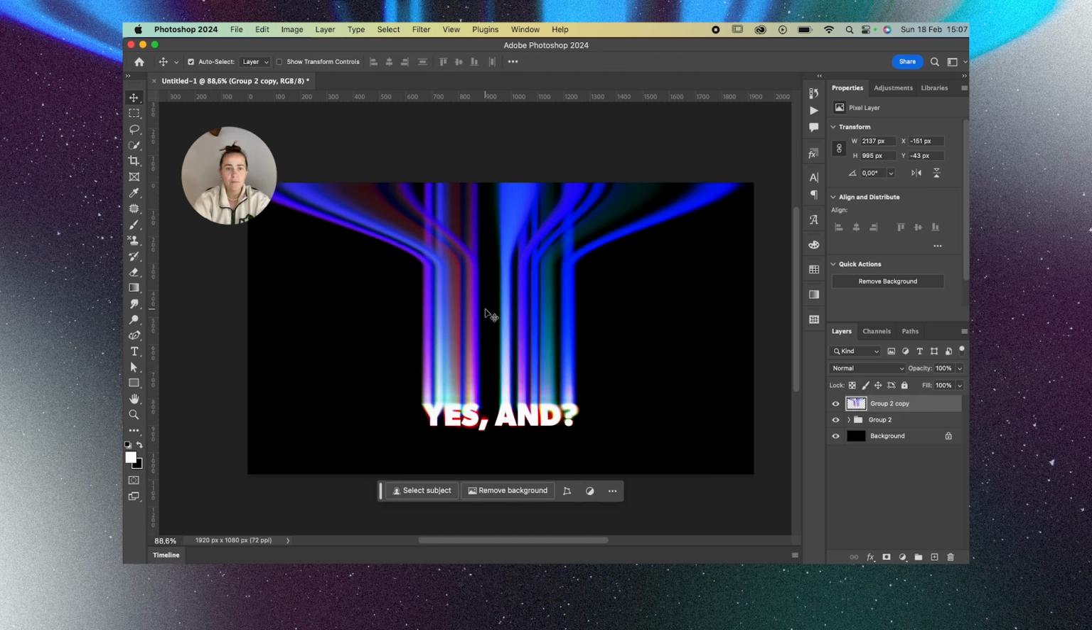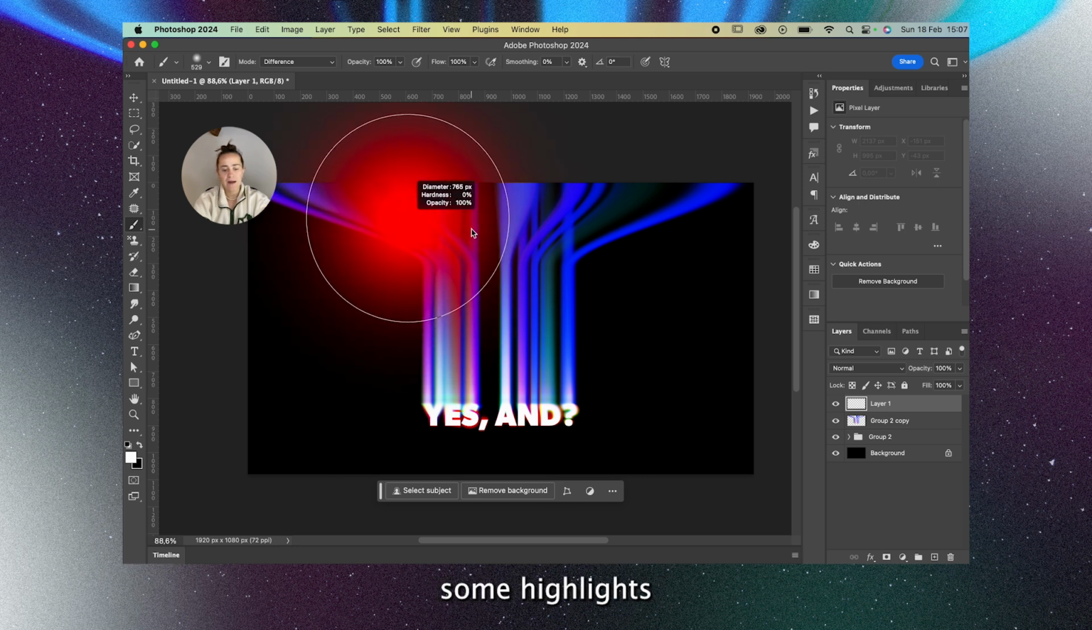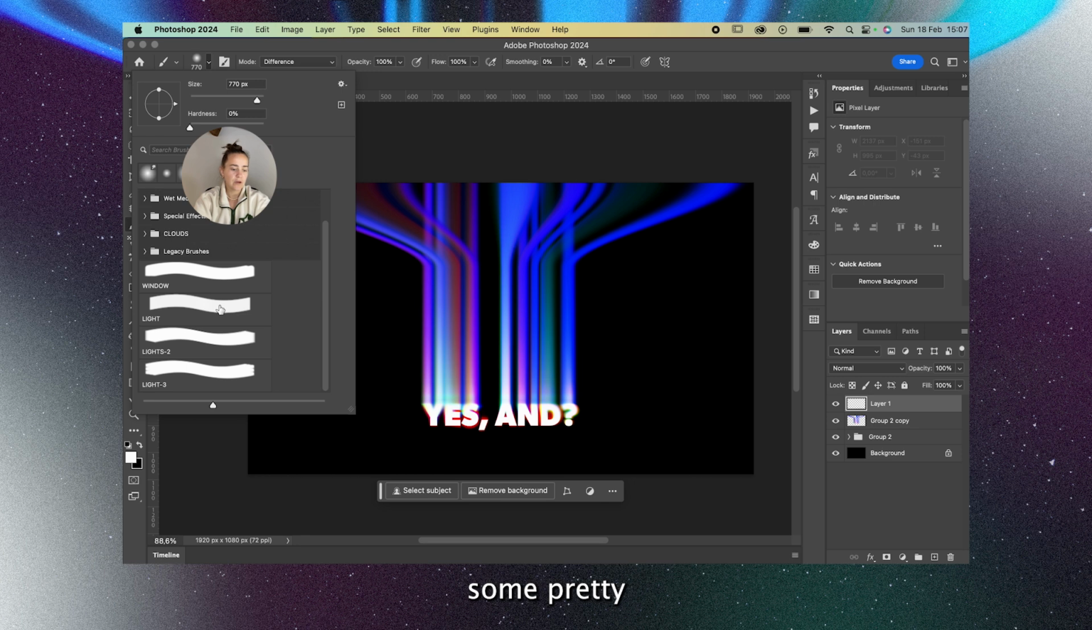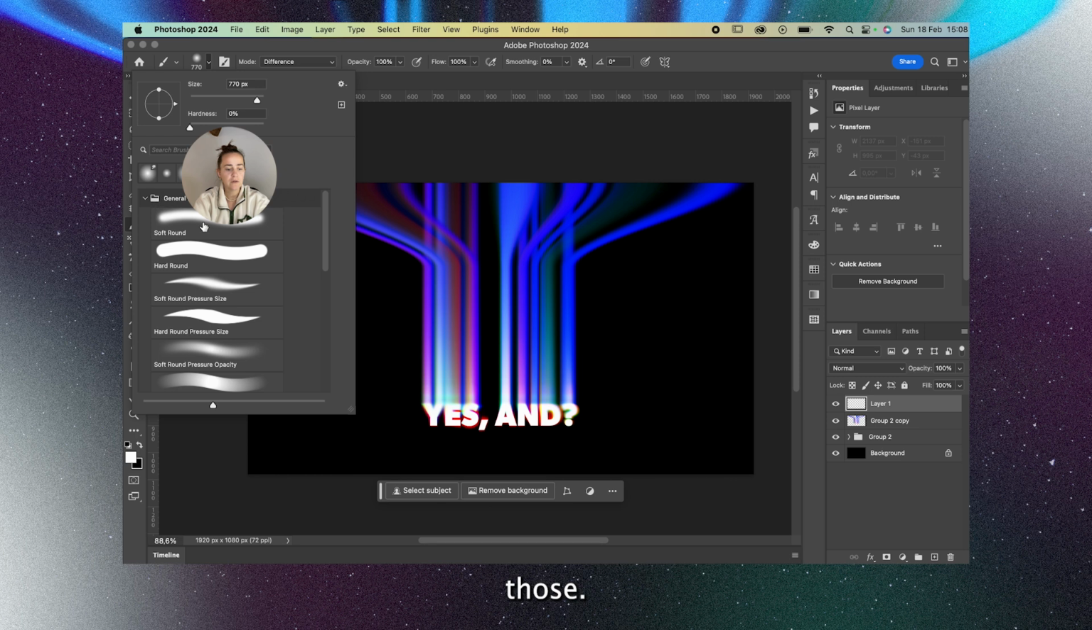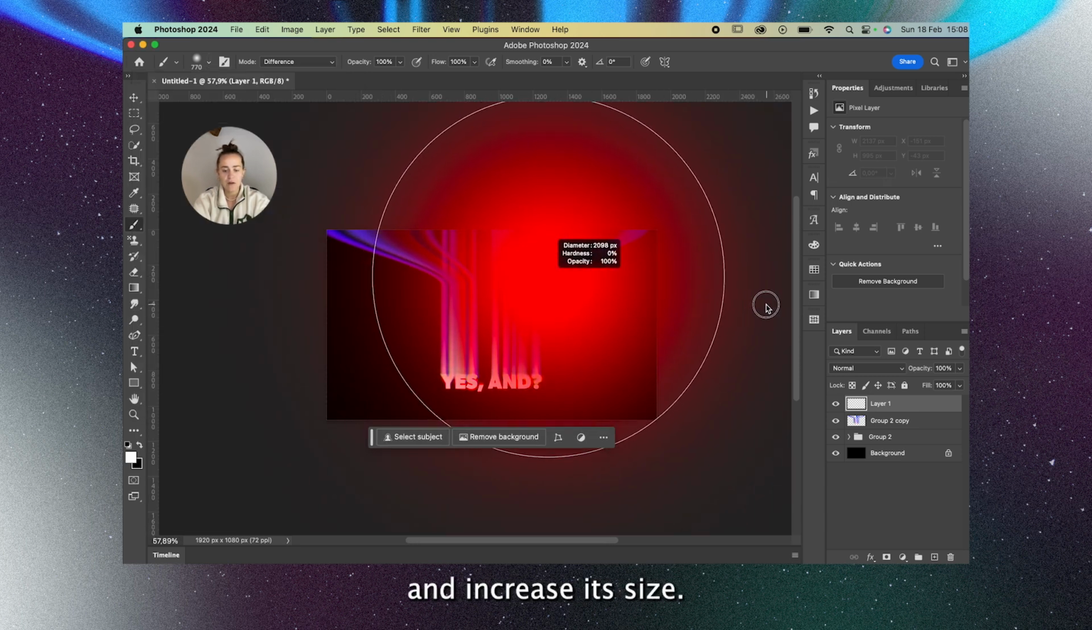Now that we're going somewhere, I'm going to add a new layer and grab my brush tool. This is just to add some highlights and color to it. So if you have some pretty sparkle brushes or whatever, you can definitely use those. I'm just going to use a soft round brush and increase its size.